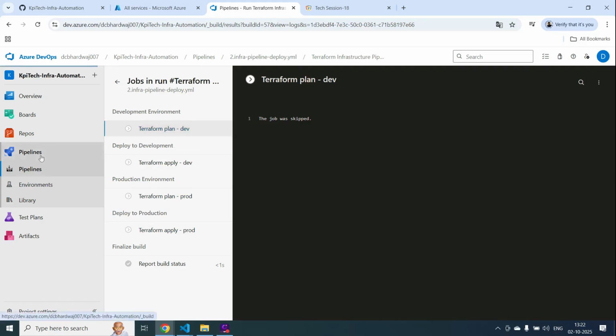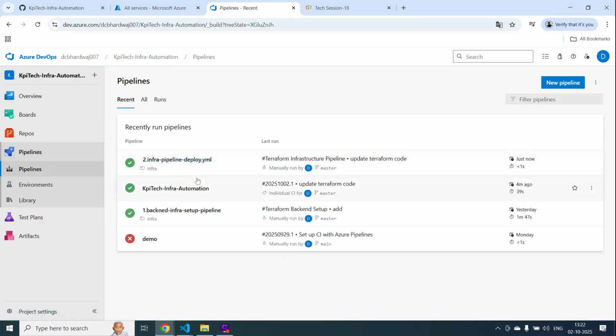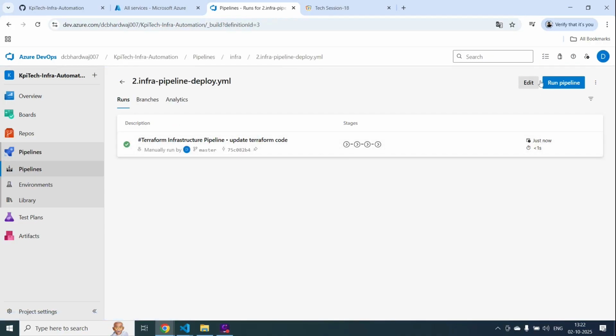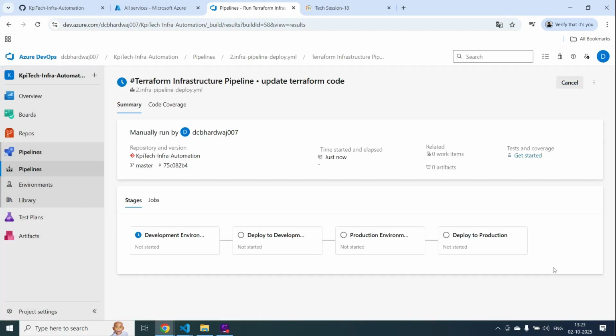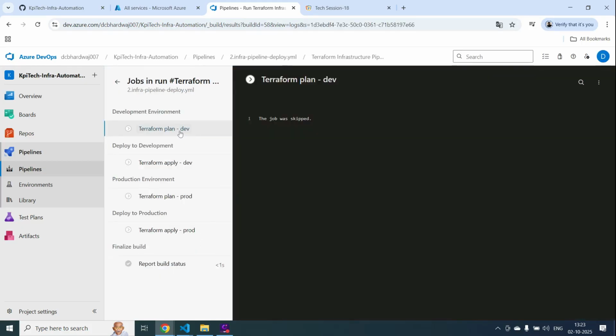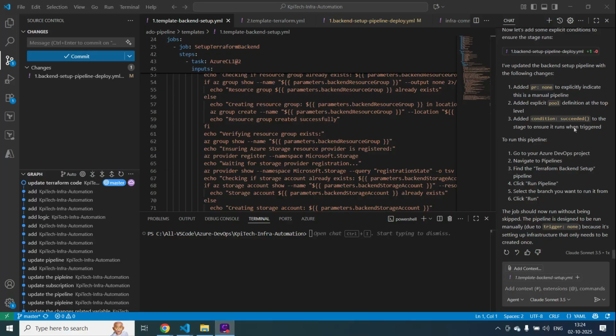So what I'll do, I go back and just click here and then run again. Go to master and let's see. Why is the job skipped? Let me check why the job is skipped. I see there's some issue in the pipeline condition.